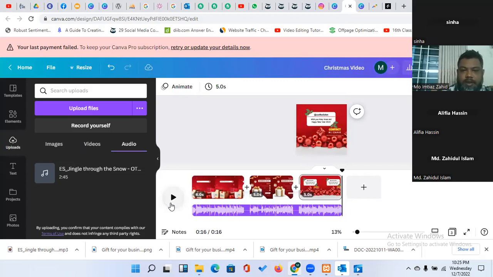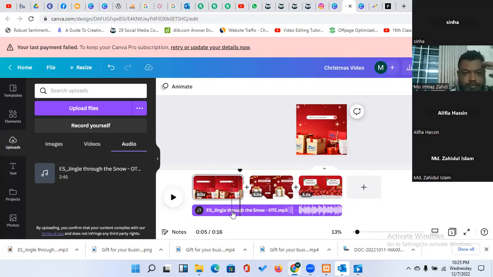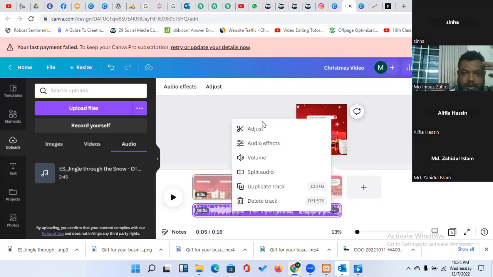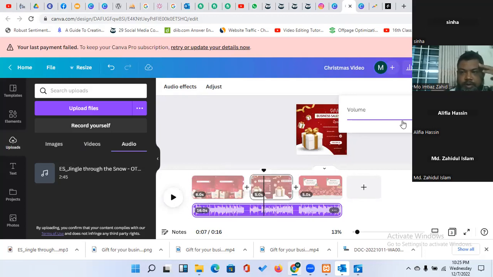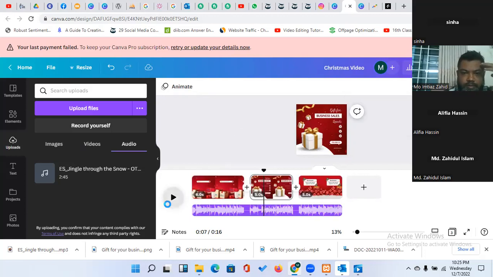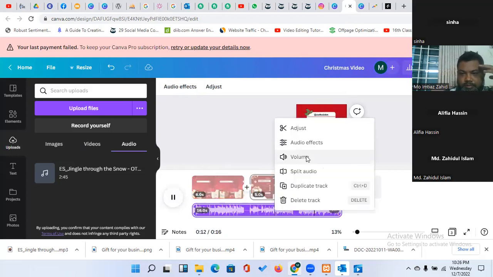Now let's render it. Now we have to adjust the volume. How we can do it? Adjust volume. Right click on it. Just make it little bit louder. It's too much loud. We can use another volume.